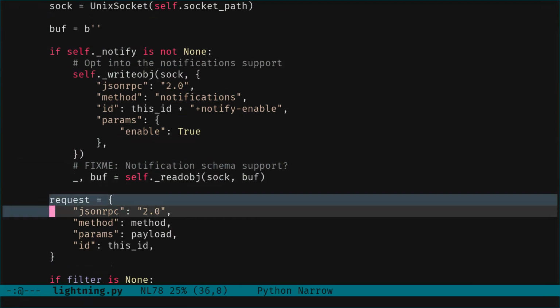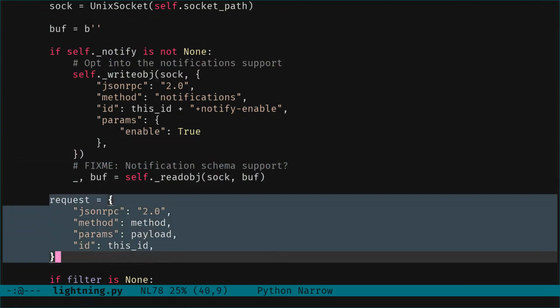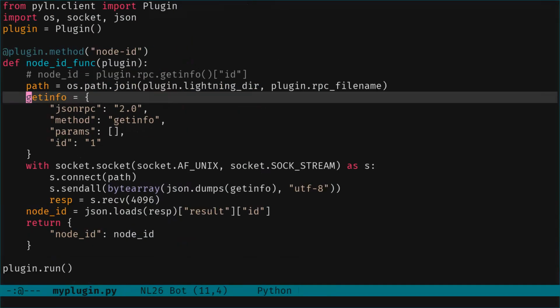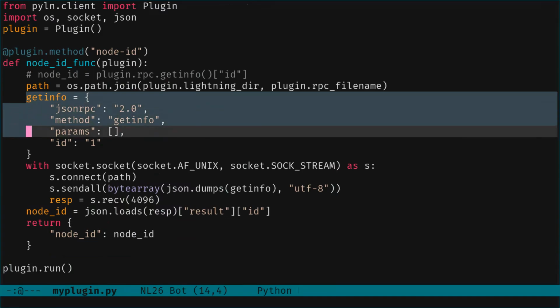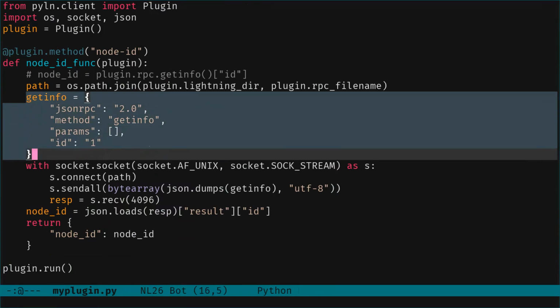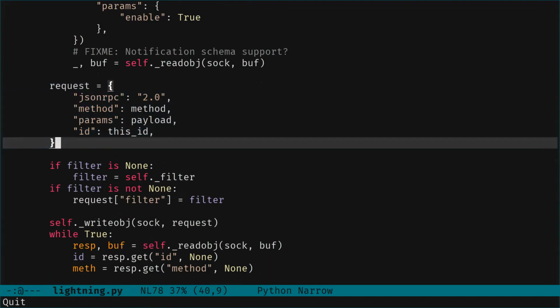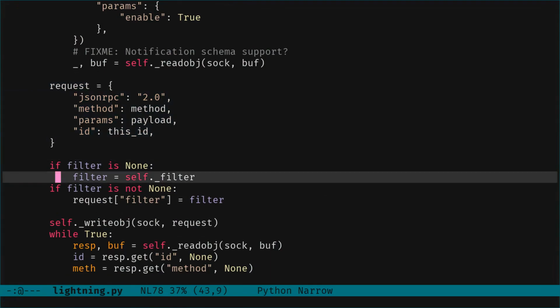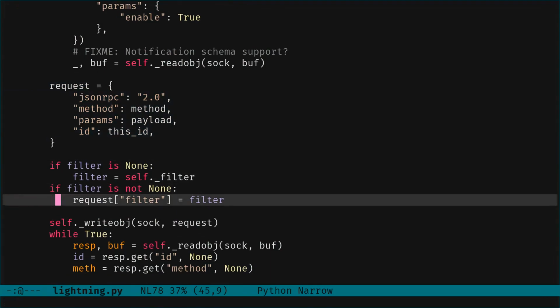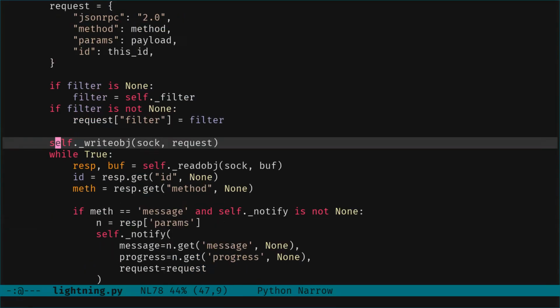What we are interested in here is that request. So this is really exactly the one that we have here: LightningRpc, method, params, ID. This is the things that we have. This ID is a unique ID for each different call, so it's done better. If we add a filter, we add the filter to the request, but we don't have one in our case.